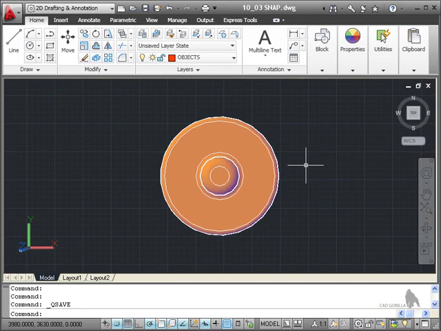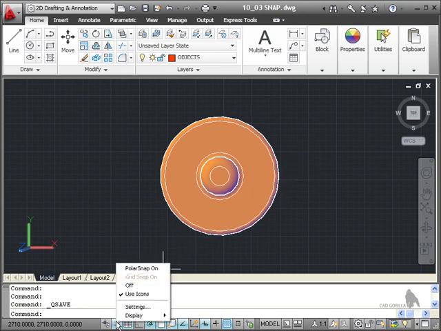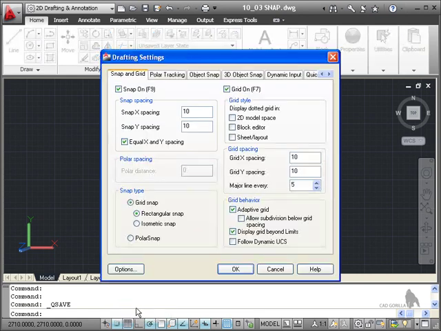The snap settings in your drafting settings work very closely with your grid settings. So when you're working with snap and grid, you tend to combine the two. I'm going to go down to the status bar to the drafting settings, right click over snap and go to settings on the shortcut menu. Snap is on and grid is on, so make sure that both of these boxes are ticked like so.